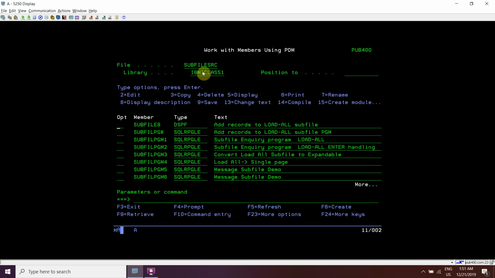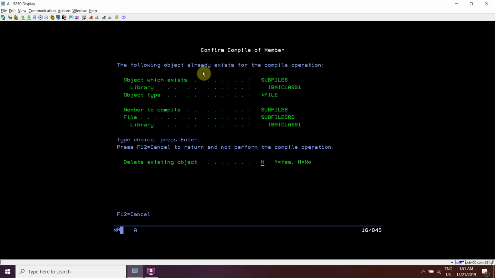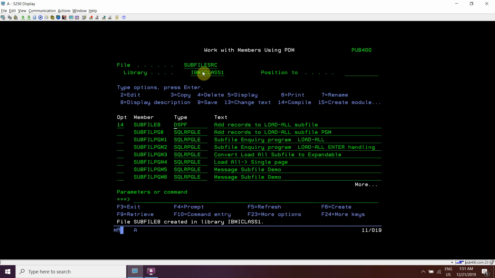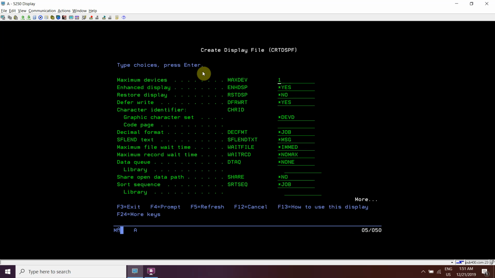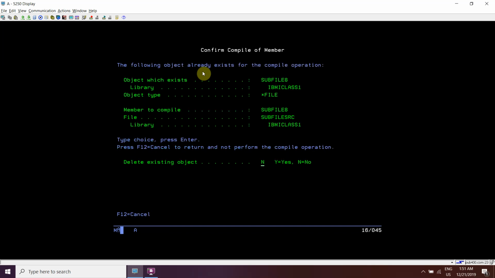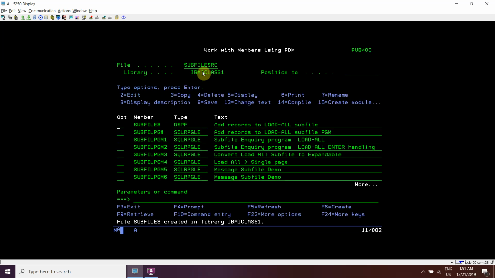So we will be compiling this. If in case we want to see the same in debug mode, we will compile this with the option RSTDSP(*YES), restore display, so that we can see the screen correctly on that device during debug.